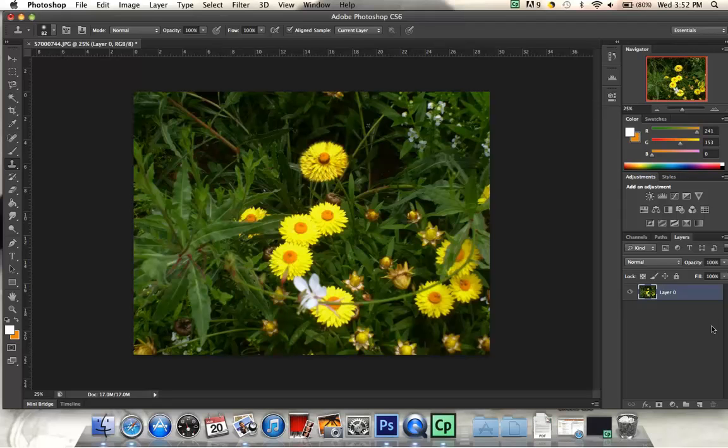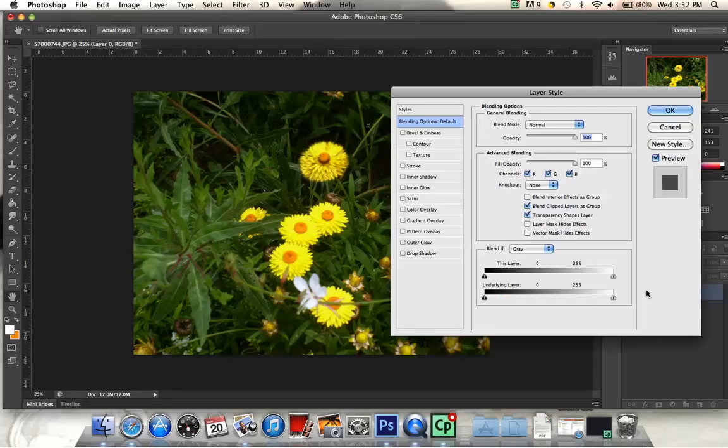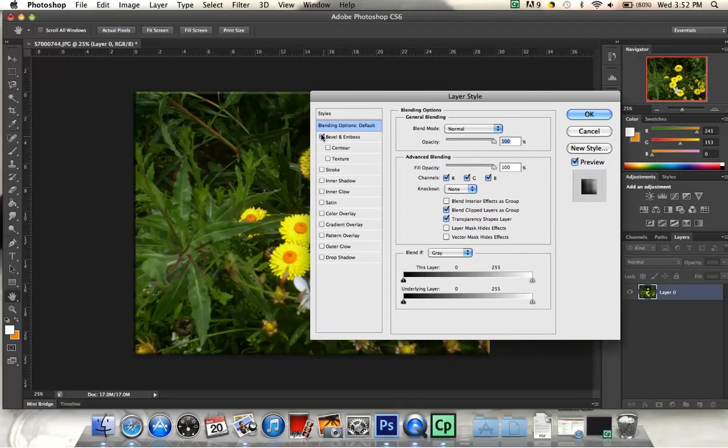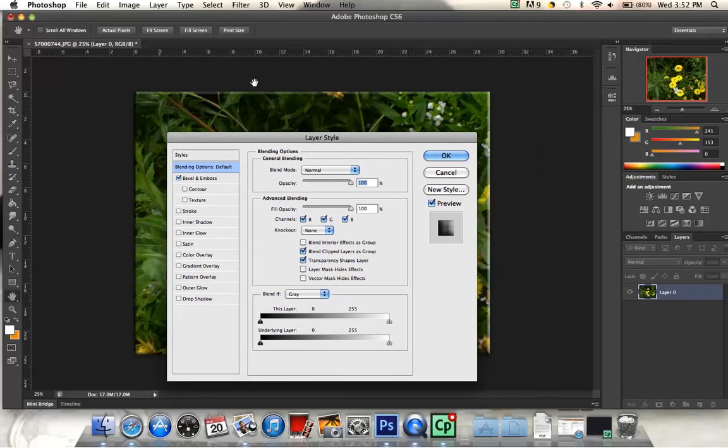The other thing we're going to show in this tutorial is how to add an inner shadow. What you're going to do is come over here to this layer and double click on it. Then this layer style sheet is going to pop up. You can do all kinds of different effects in Photoshop, but today we're just going to explore the bevel and emboss and the inner shadow. So I'm going to click this check mark to add a bevel and emboss. And as you can see, it already appears on this image as an effect.